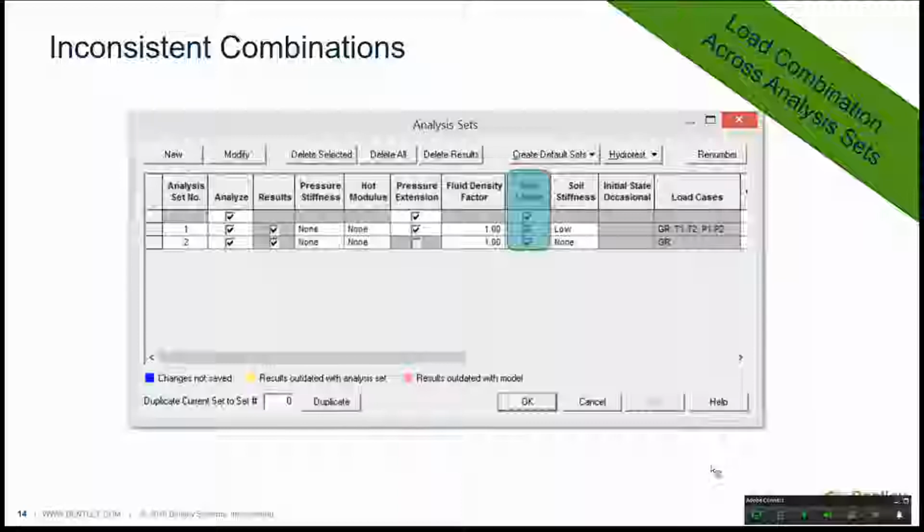If the analysis set number for all the load cases is the same, it's possible that the combination is consistent, but there are some further checks that have to apply. If there are more than one analysis sets, but all the analysis sets are linear, that is a consistent combination. If there are more than one analysis sets and at least one of the analysis sets is nonlinear, that load combination is marked as inconsistent and a warning message will be displayed.